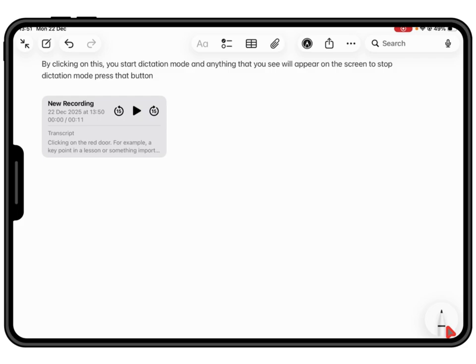By clicking on this, it gives me all my options of different pens and different colours. I can also move this around the screen if it is in my way. Using your stylus, you can then write and make notes. You will notice that it has auto-corrected my handwriting slightly to make it look slightly more presentable and legible.